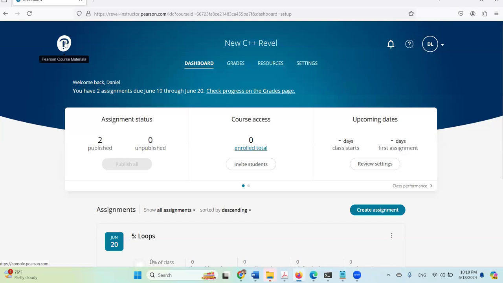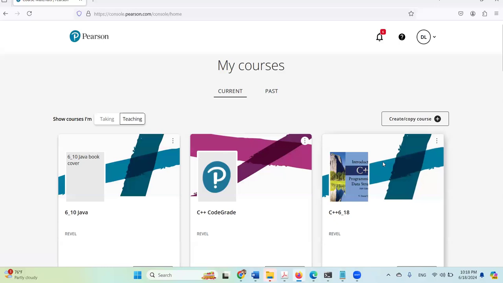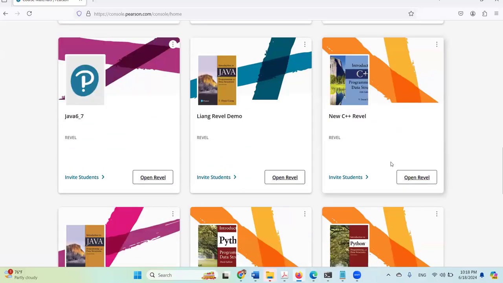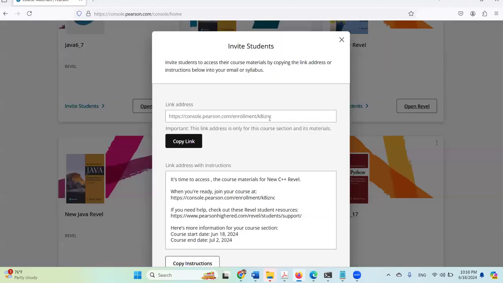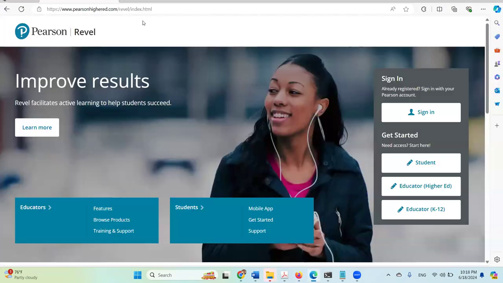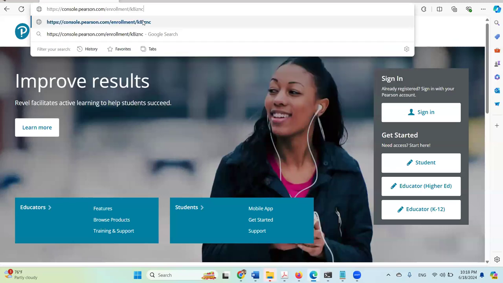I'm going to click this, the P icon. And now back to the courses, new C++ Revel. I'm going to find the invite student. So get this invite link. And now I'm going to open a new browser and use the student account.